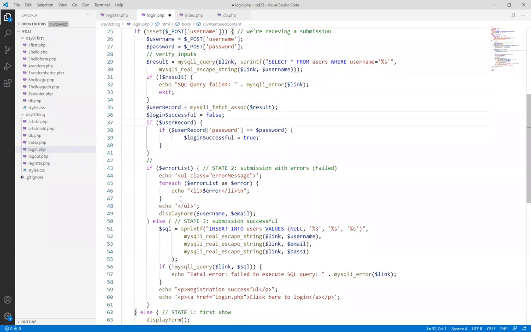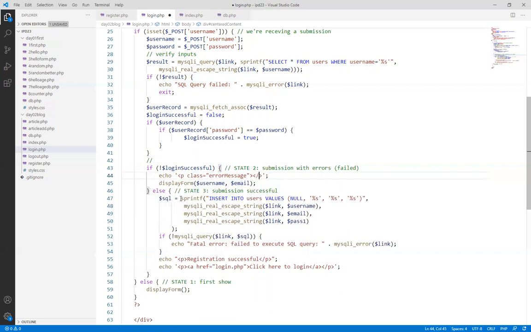Let's do it this way, for example. Okay, that's the only case. If the user exists and the password matches. Okay, so now I don't have an error list. I just said if not login successful, then I don't have a list of errors. Nope, I do not. I could do a paragraph or what have you. Paragraph is okay, I suppose, right? Invalid username or password, right?